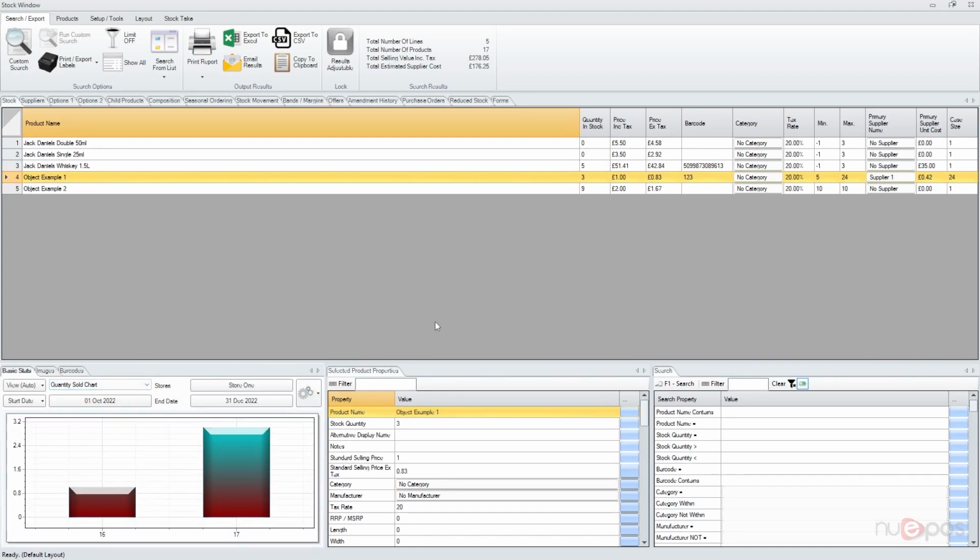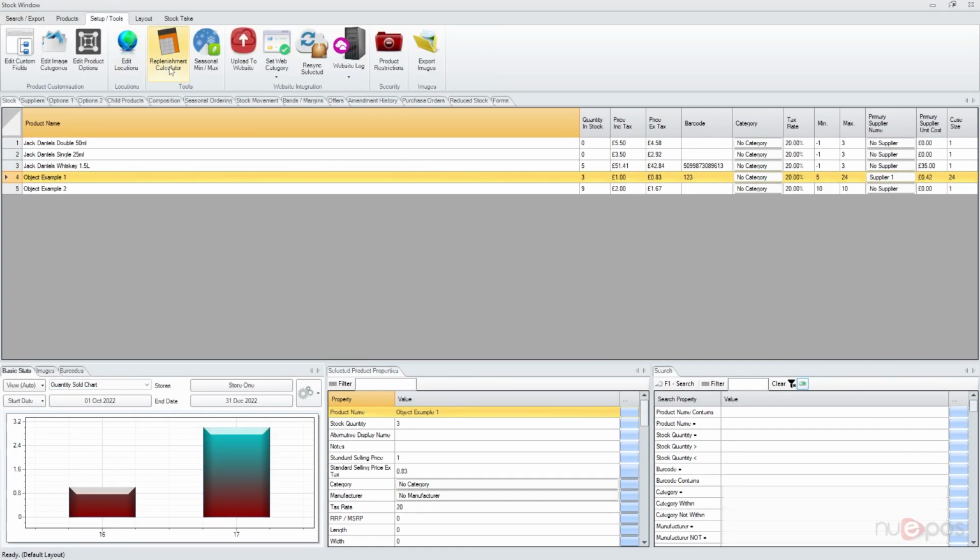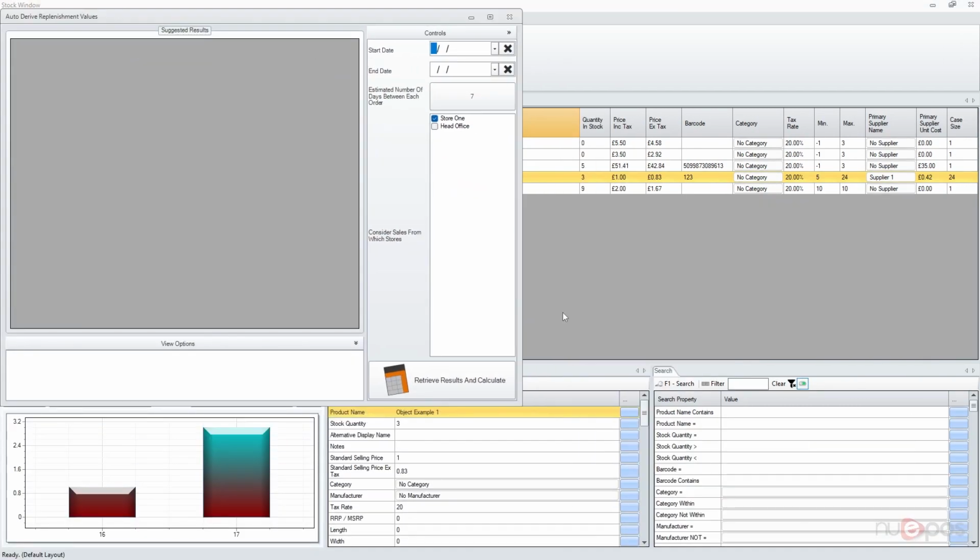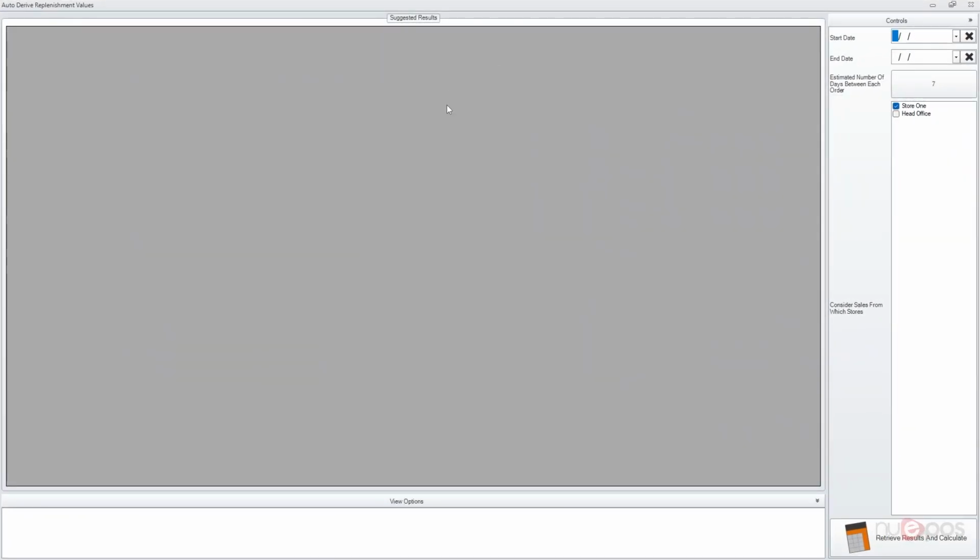Sometimes, though, you might need a bit more information or a bit more help. And for that, we actually have a massive tool up here called Replenishment Calculator. Okay, so do a search, show all the items that you're interested in doing this for, press Replenishment Calculator. That's just opened up on a different screen. I'll just bring that there. And what you do is you say, consider all the sales from this date to this date.